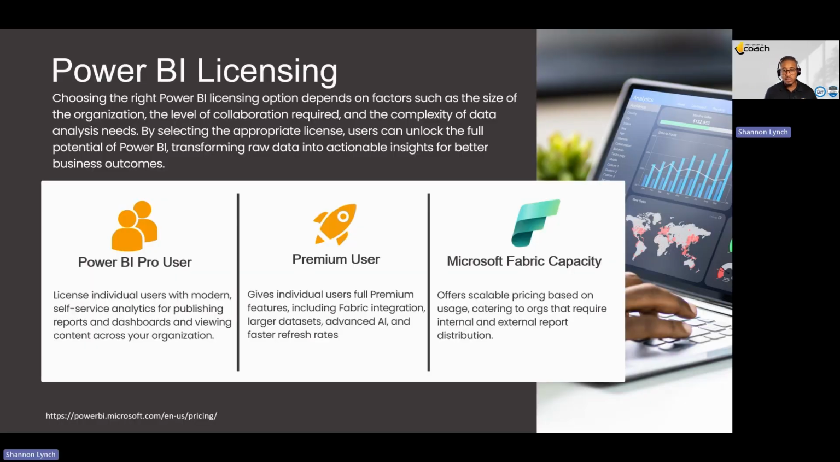Now, speaking of licensing, there are three tiers of licensing for Power BI. There's what's called the Power BI Pro user. I often get this question from a lot of folks, and so we've included this slide to just give some information on how licensing works.